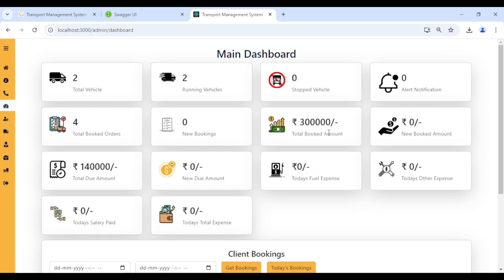Total booked amount is, for all 4 booked orders, a total of 3 lakh rupees we will get. The new booked amount means today, since no bookings were there, definitely it will be 0. Then total due amount is 1,40,000. So out of this 3 lakhs, we have received only 1,60,000, and 1,40,000 is pending. So from here the admin is getting the idea of how much amount he still has to get.